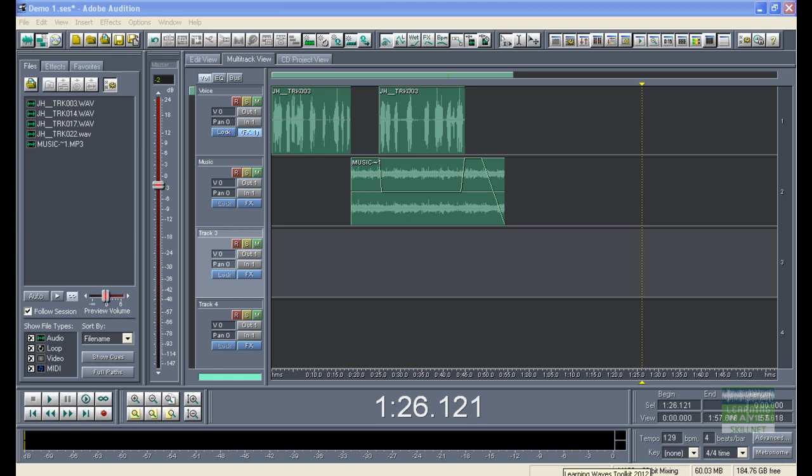When you're happy with how your project sounds, you'll need to create a single WAV file for broadcast. This WAV will contain all the clips in your multitrack session in the order you've put them, at the levels you've mixed them at, with all the effects you've applied to them. Doing this is called bouncing, or mixing down.